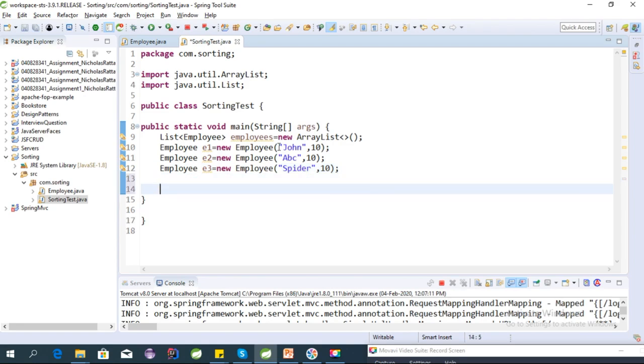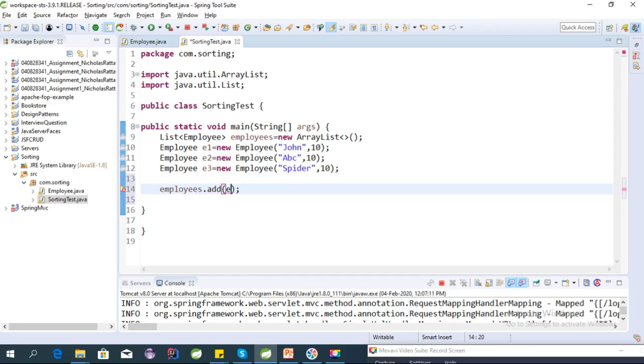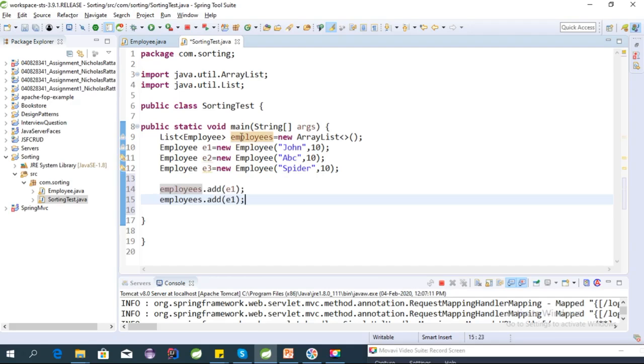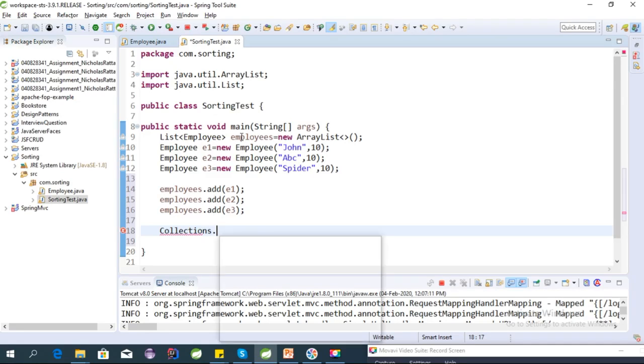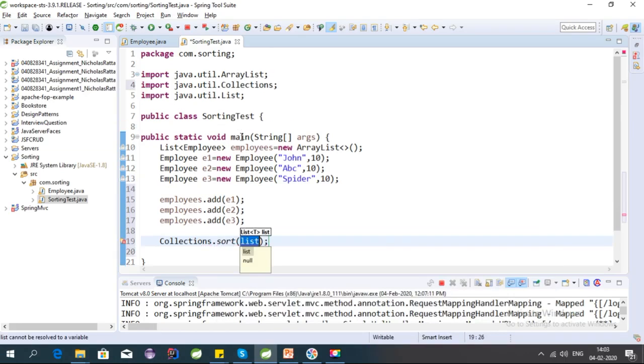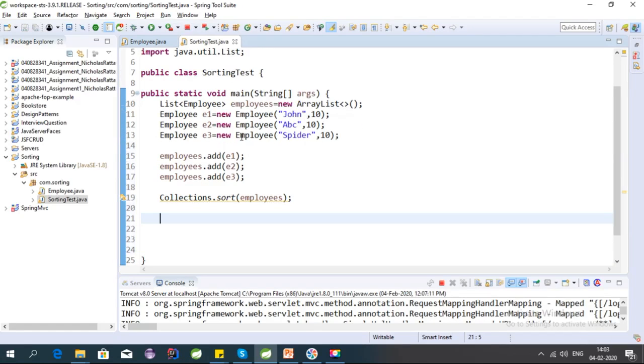Let's add these objects into the employee list: e1, e2 and e3. To sort this list, we can use Collections.sort. Here we need to pass the list, so let's pass the employee list. Then we can print it out.